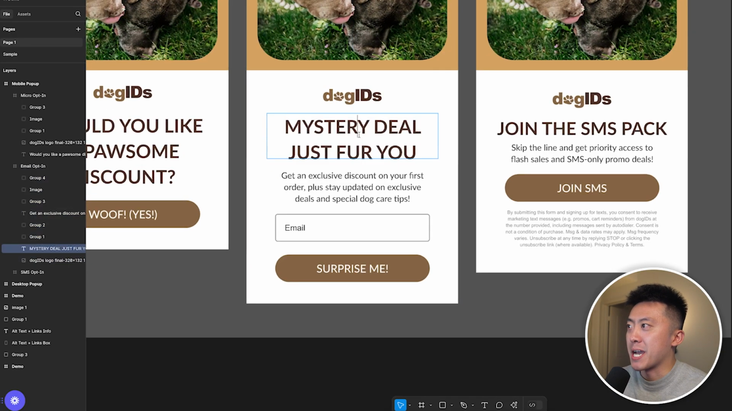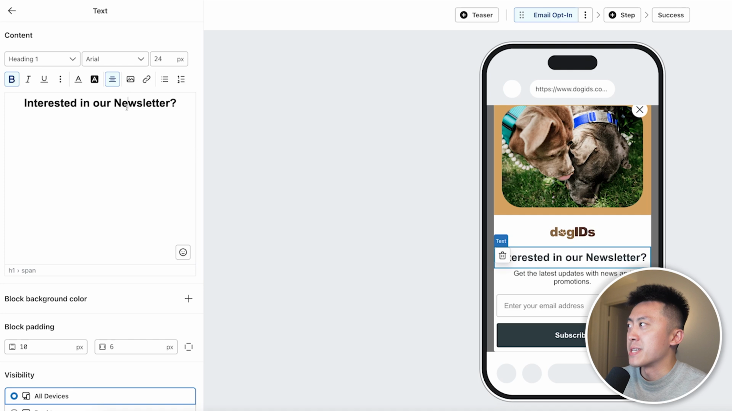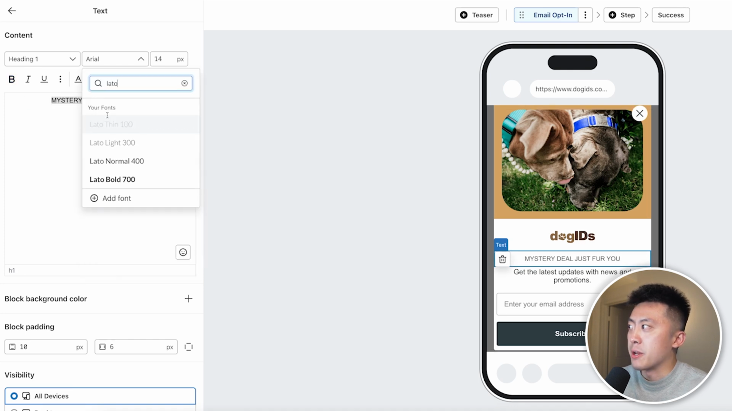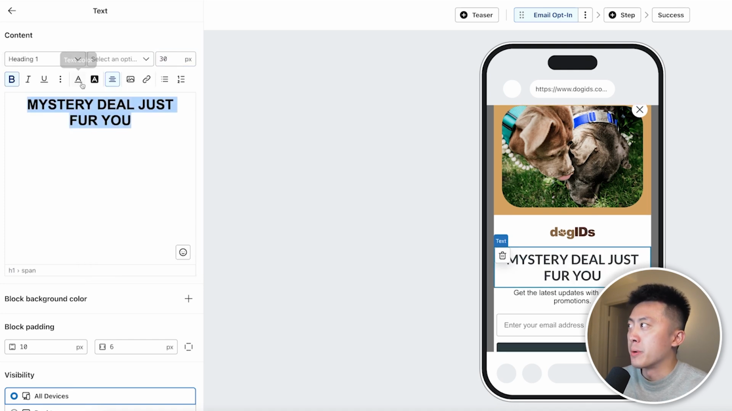Now we have to add in this text right here. So I'm gonna copy this. And then for this heading, I'm gonna paste it in. And then I'm gonna change this to Lato, change this to 30, bold it, and then change the color. I'm gonna hit enter so this is all in one line.